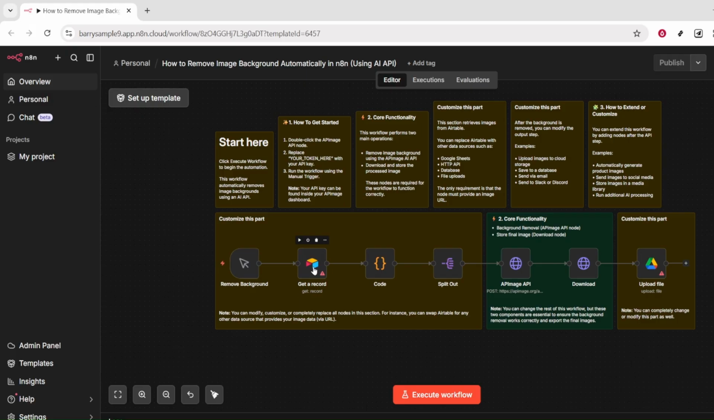Now add a split-out node called splitout and connect it to code. Set the field to split to original thumbnail URL, or whatever field name your code node produced. This makes sure each image URL travels as its own item, so the downstream API call processes images one by one. Add an HTTP request node called APIimage API and connect it to splitout.